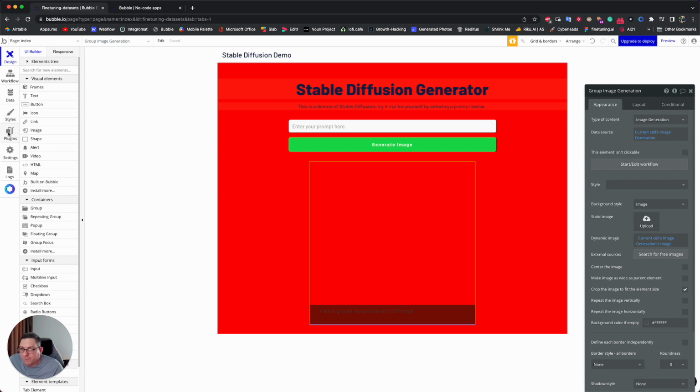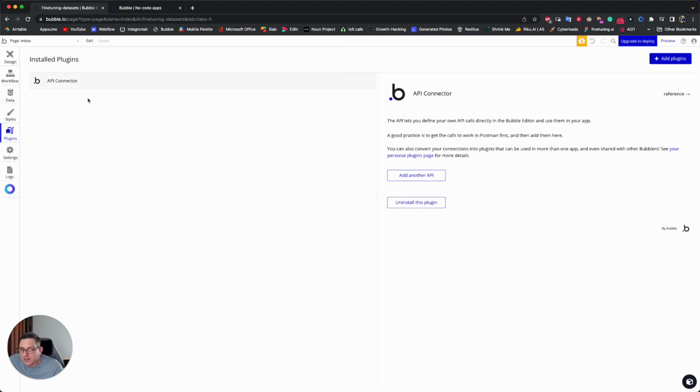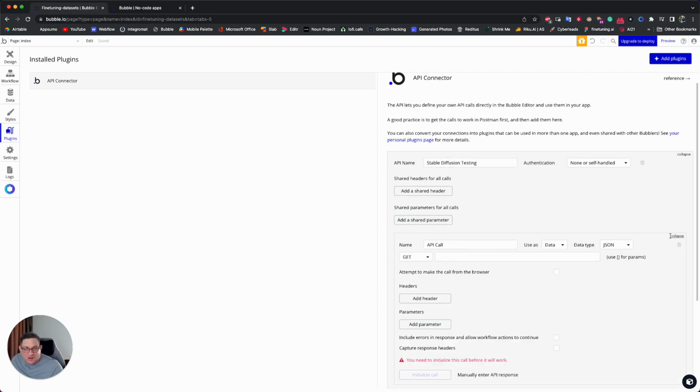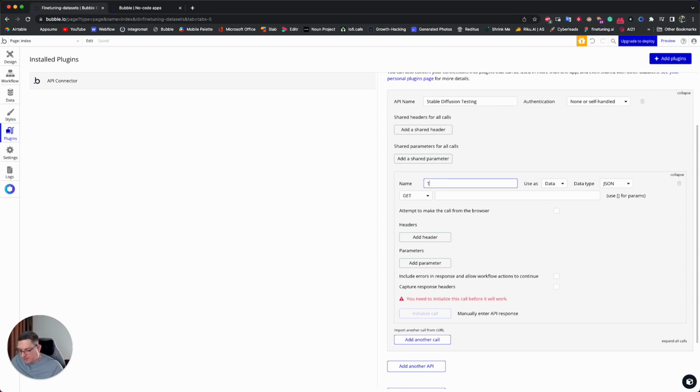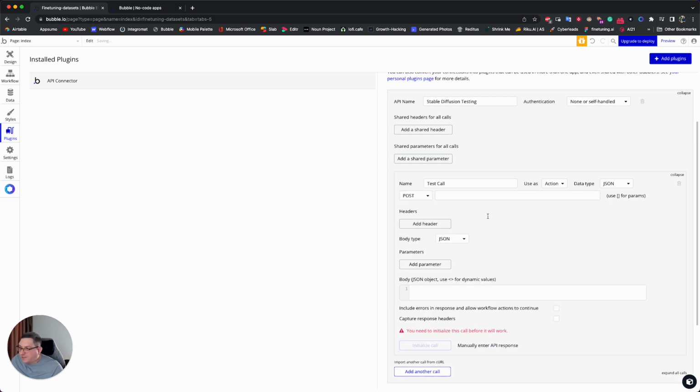So the way that we do that, we go to plugins, we go to add plugin, we make sure we have the API connector plugin. API connector plugin is awesome because it lets you connect all of the APIs by the name. So then we can say, okay, Stable Diffusion, testing, and we can go to our call, and then we can say test call. And we want to use this as an action, so we can use it in a workflow. Data is when you're loading stuff directly on the page. We want action here. So we're going to click action, and we need to make a post request.